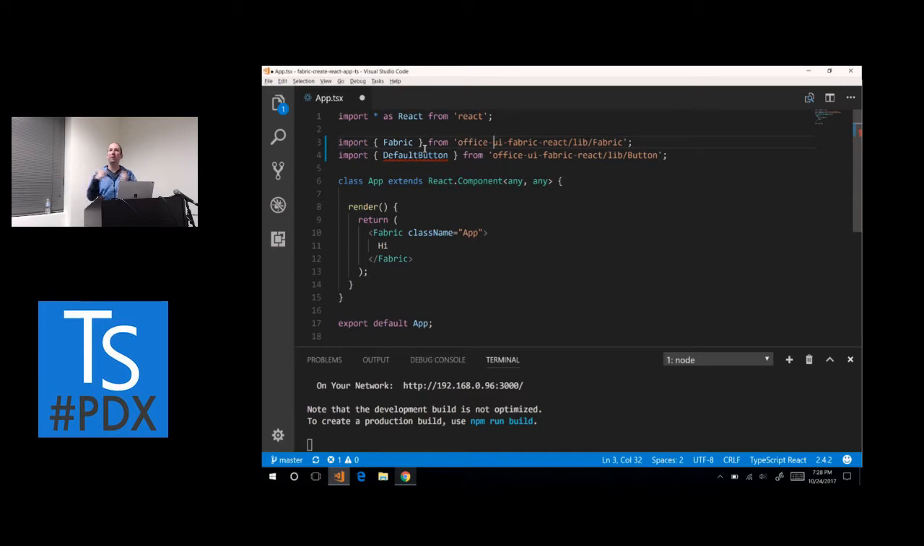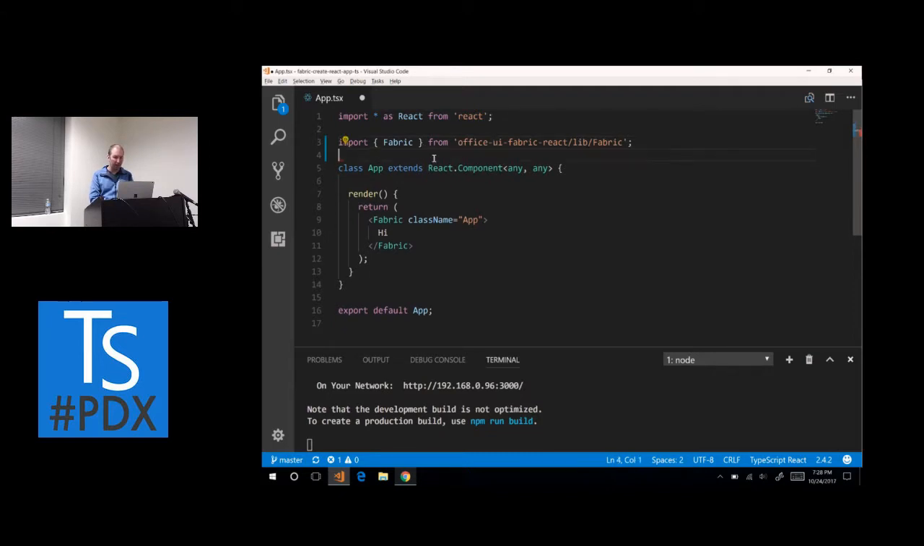So you're just pulling in the pieces that you need, and you don't get the entirety of the application pulled along with it. For this demonstration, I'm just going to do it via single line. But there's one nice thing with Fabric is we do export everything as individual little component packages so that you don't have to worry about pulling in the whole thing.